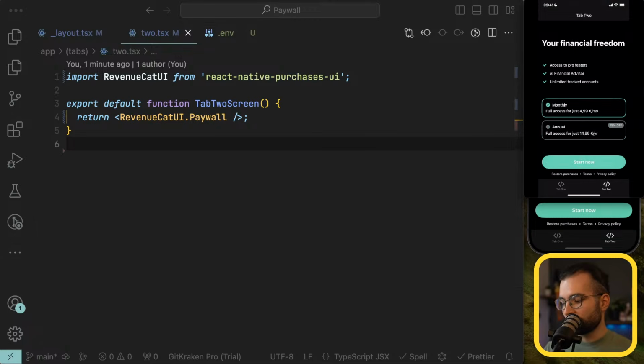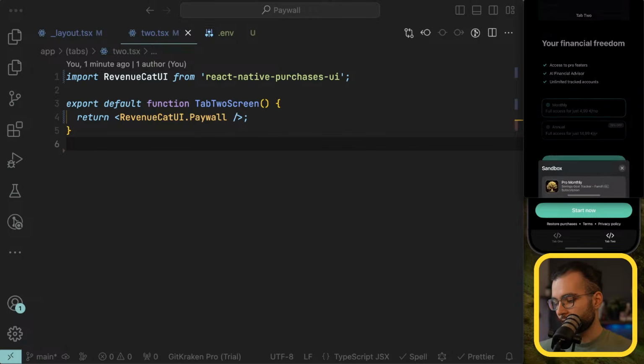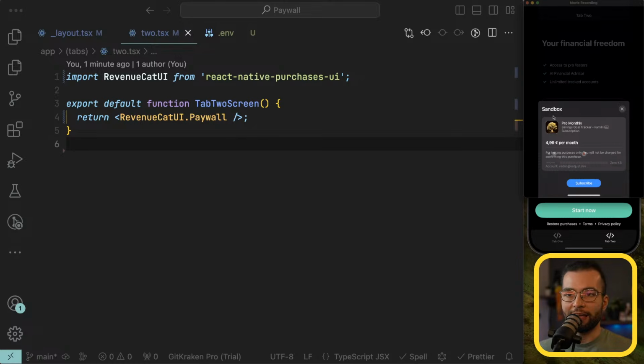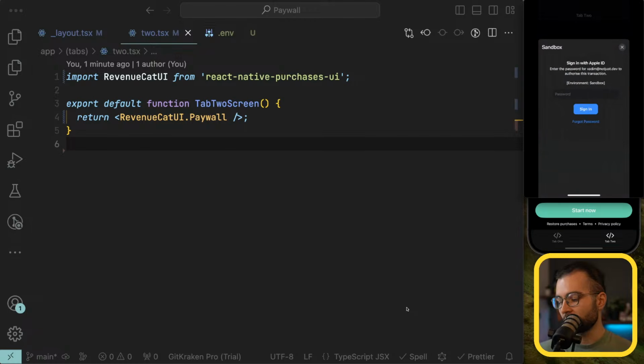And what I can do is I can choose the monthly. I can press start now. It will fetch this product, and it will show me a modal to start this purchase. As you can see at the top, it says sandbox, which means that we are still for testing purposes only, and I'm not going to be charged. But I can press subscribe, and I'll have to probably sign in here.